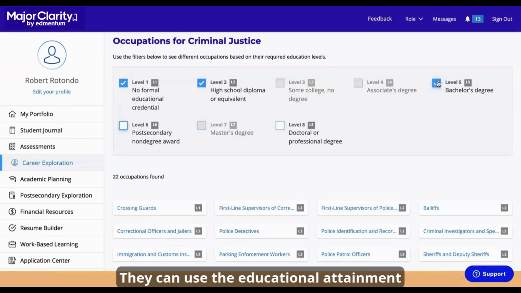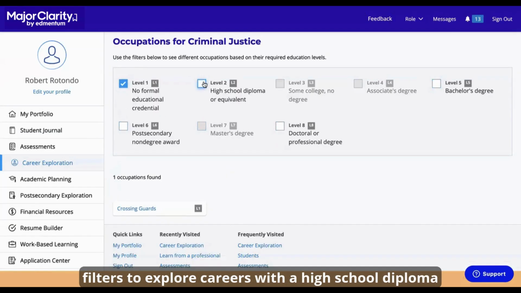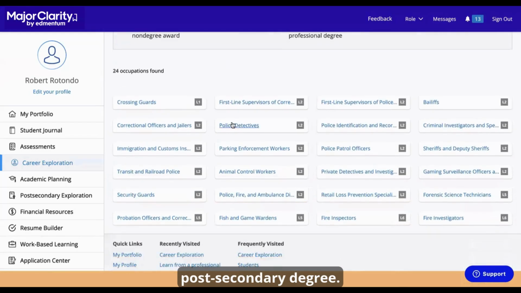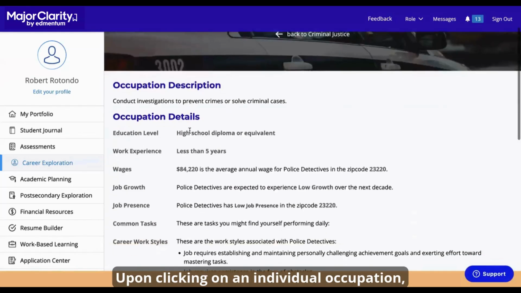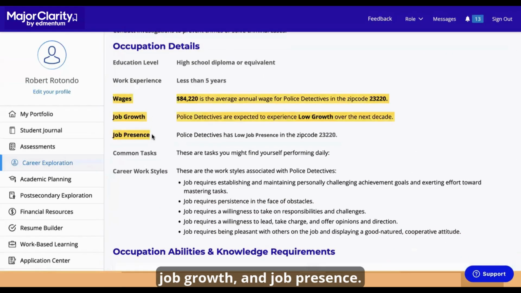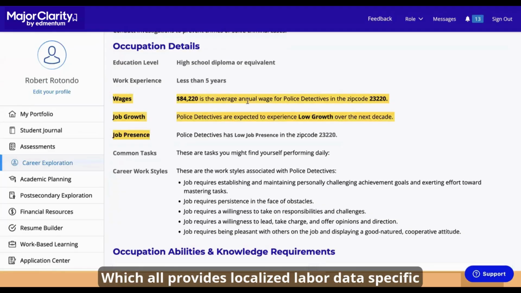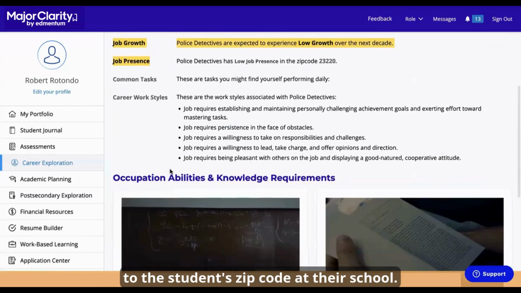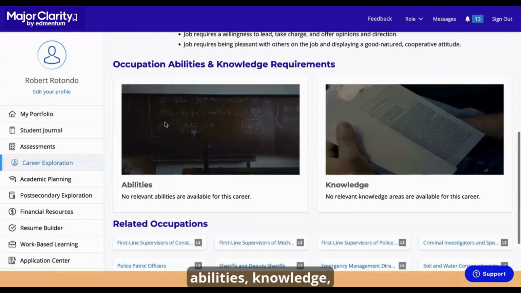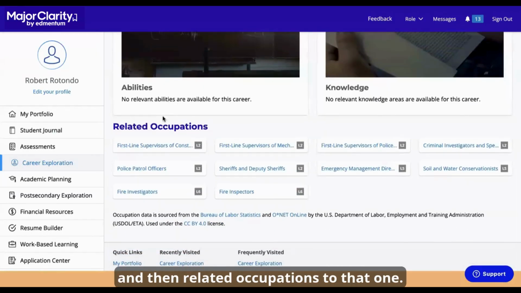They can use the educational attainment filters to explore careers with a high school diploma or a bachelor's degree, post-secondary degree. Upon clicking on an individual occupation, students will find wages, job growth, and job presence, which all provides localized labor data specific to the student's zip code at their school. Each of the occupations will detail work styles, abilities, knowledge, and then related occupations to that one.